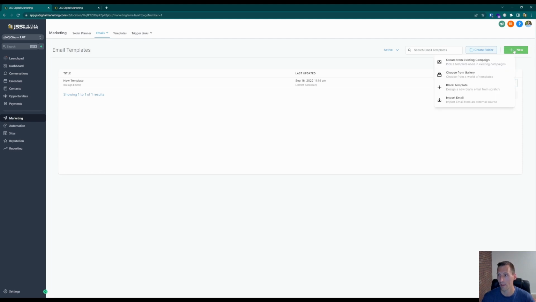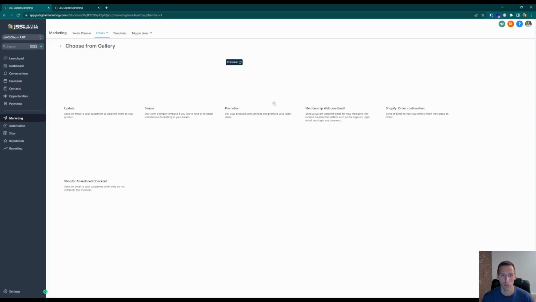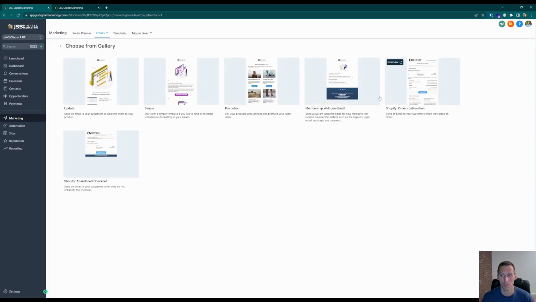Let's go back and create it from their gallery though. You can see that they have several options to choose from. Whether you want to give an update to your subscribers, just send a simple email, send out a promotion. You can choose a membership welcome email template that you can send out with your automations later on. And there is an order confirmation from Shopify if you're using Shopify, and then an abandoned cart checkout template as well.